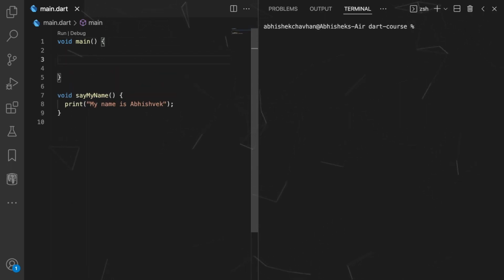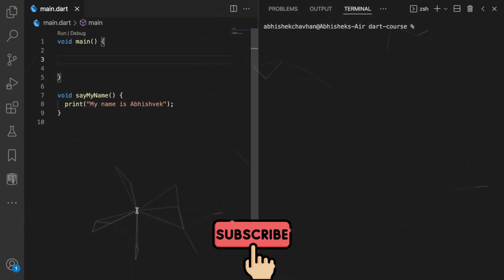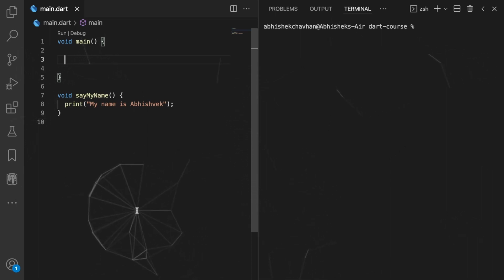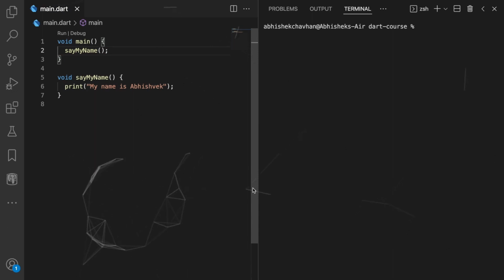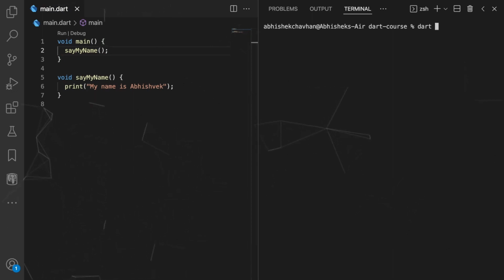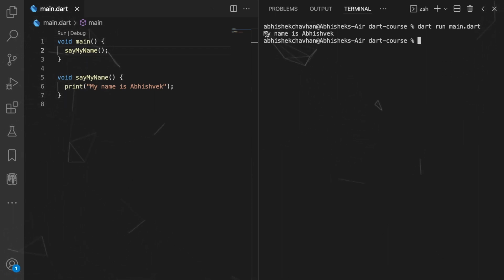Now under my void main method I need to call my function, right? Writing a function is a different thing and calling your function is a different thing. Most programmers don't call their functions and get stuck on the same problem for hours. So make sure you call your function. For that purpose simply say sayMyName. Once you have written this, let's run our code, which is dart run main.dart. Once you have run this, you can see our output, which is my name is Abhishek.